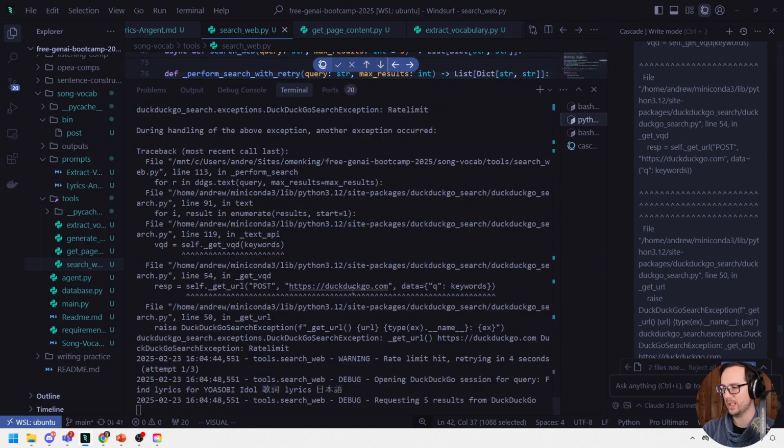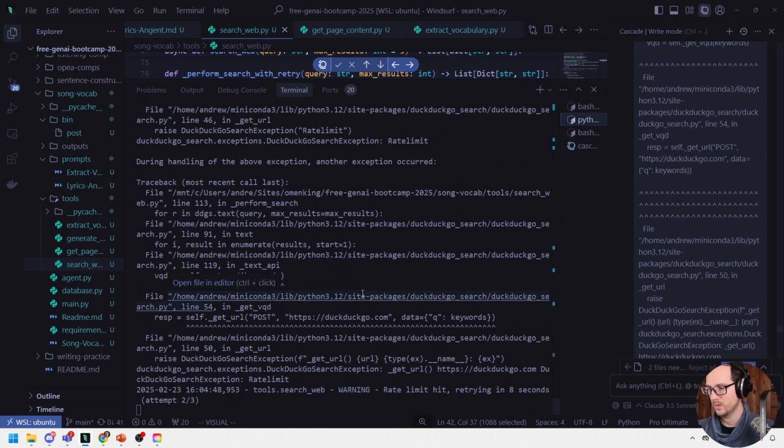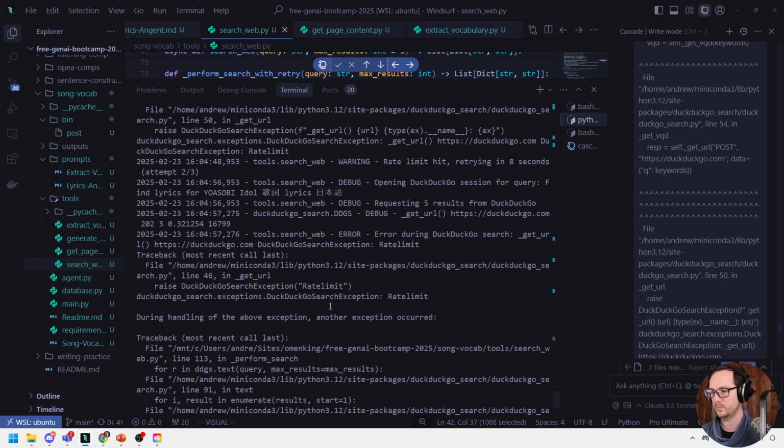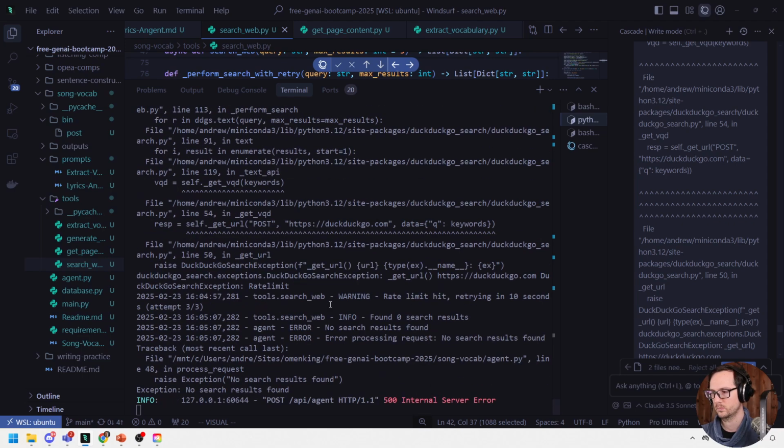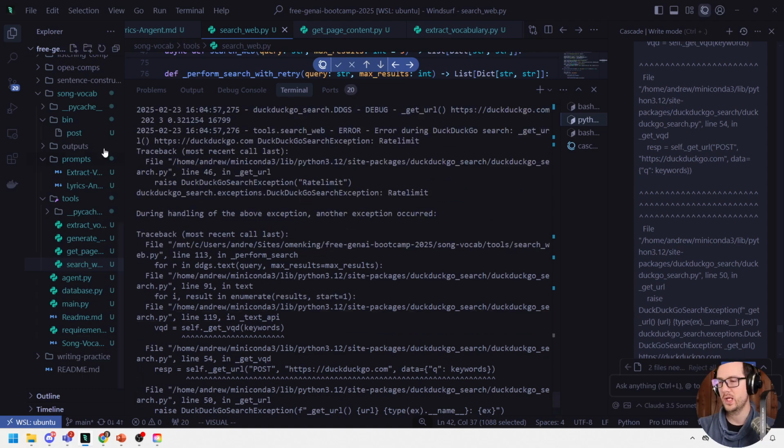We immediately get an error back. So rate limit hit, retrying in 8 seconds. So that means we're totally fine for now. No search results found. Found 0 search results. Error processing, no search results found. But we're hitting this rate limiting issue. And again, I don't know why we're having this problem.